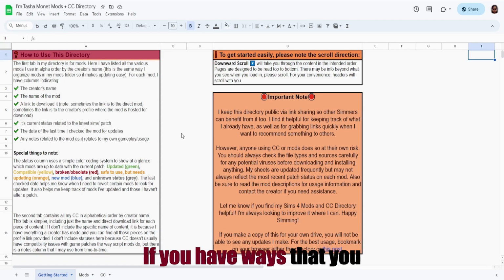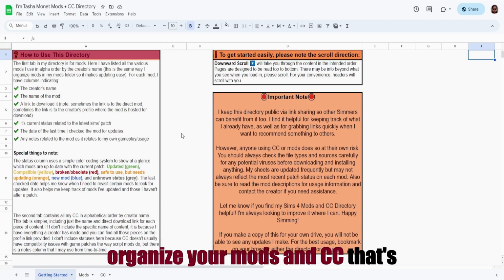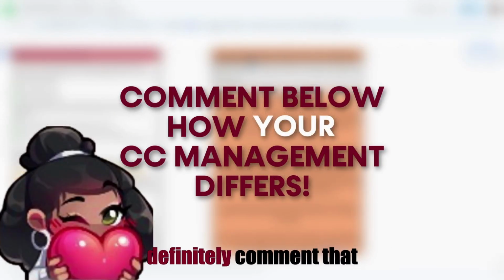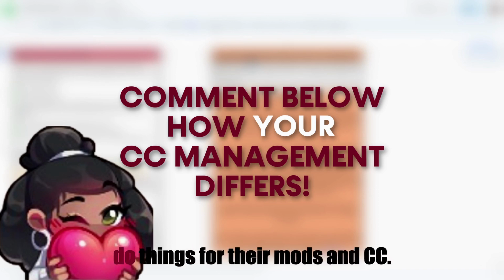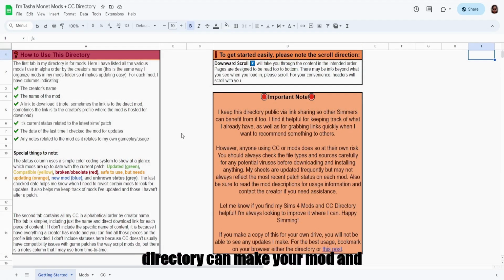If you have ways that you organize your mods and CC that's different from how I do it, definitely comment that info below as well. I'd love to see how other people do things for their mods and CC, but I do hope that this directory can make your mod and CC management a little bit easier.